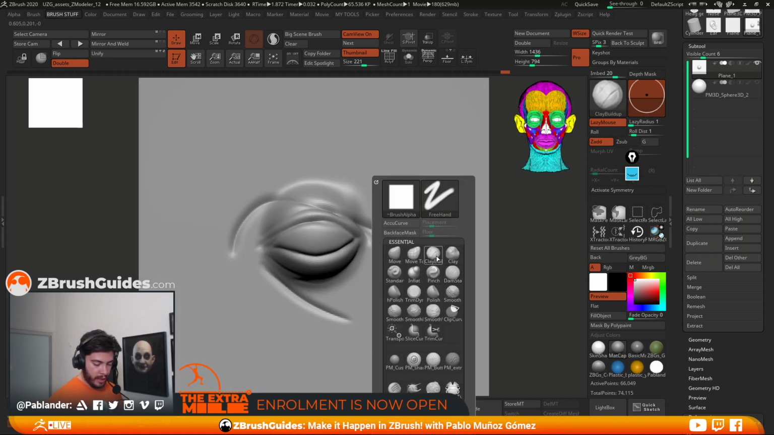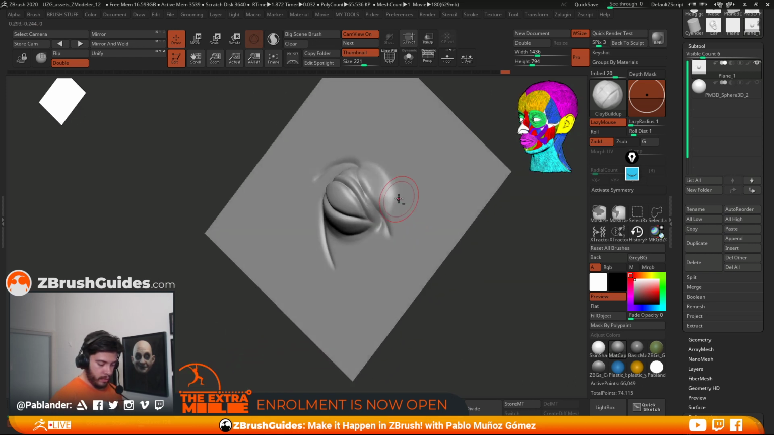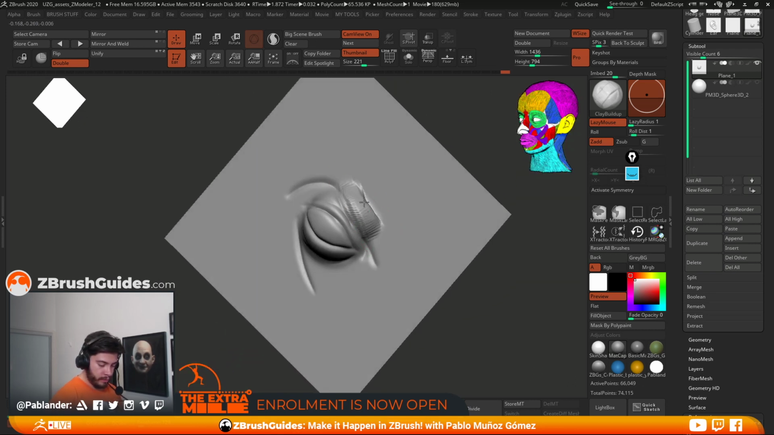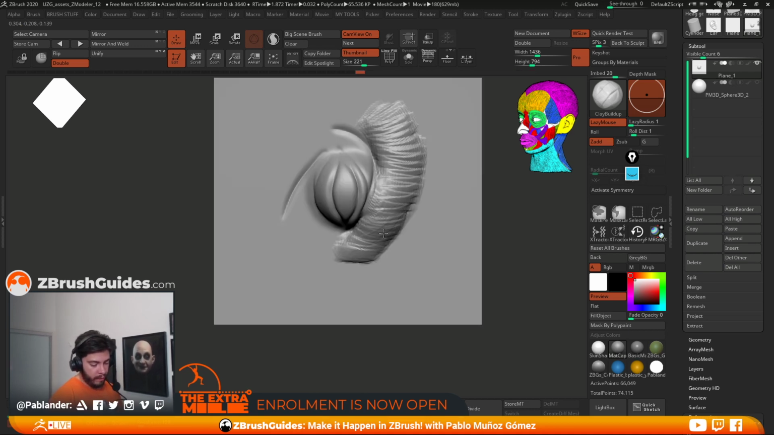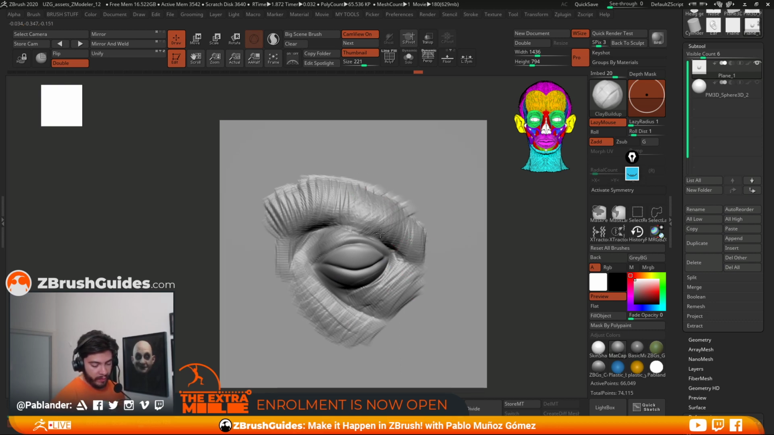We can go ahead and start adding volume. Obviously, I'm gonna do this quite fast, just using the clay builder brush. And the reason I use this brush is because I can build that volume super fast. But again, it's just trying to keep that balance between all these details, all these volumes, and whatever we're going to blend with the rest of the sculpt.